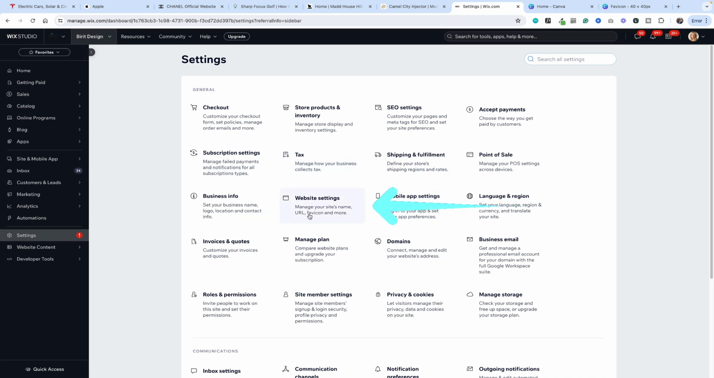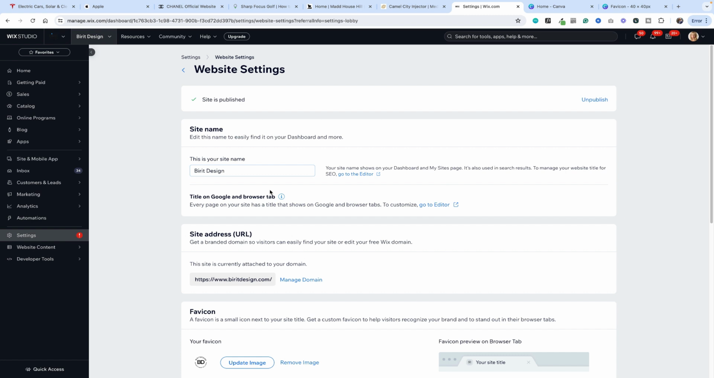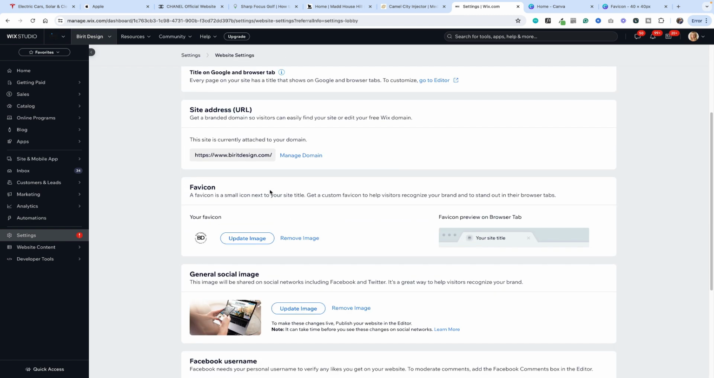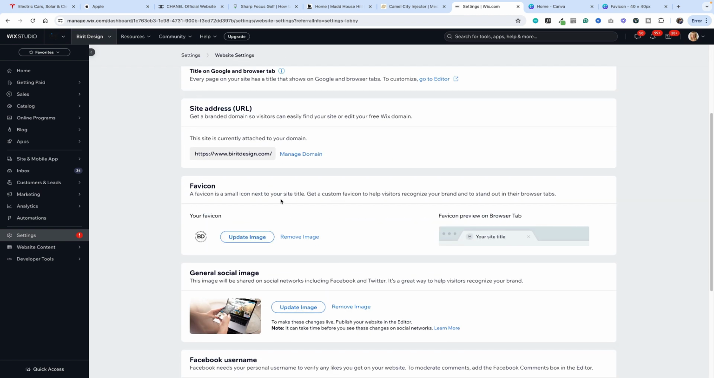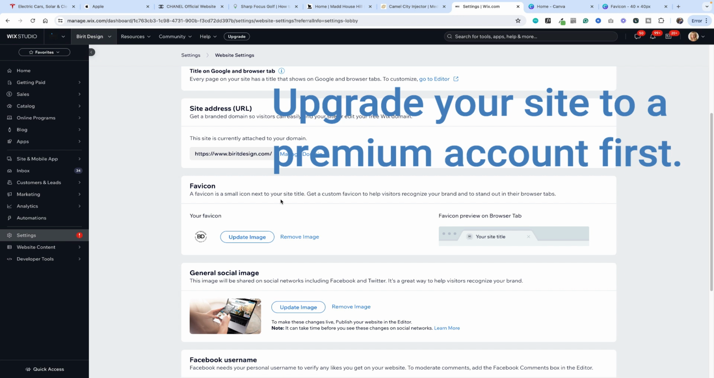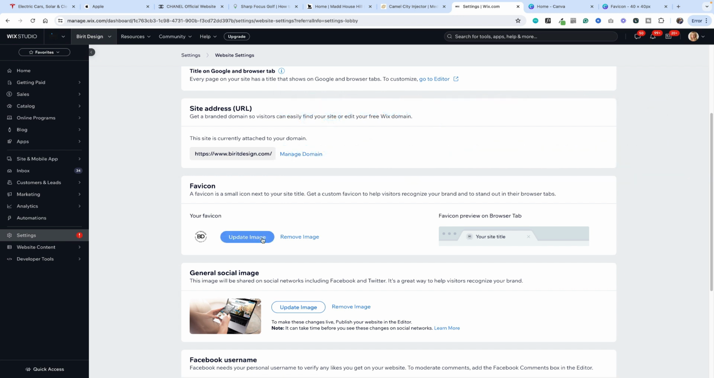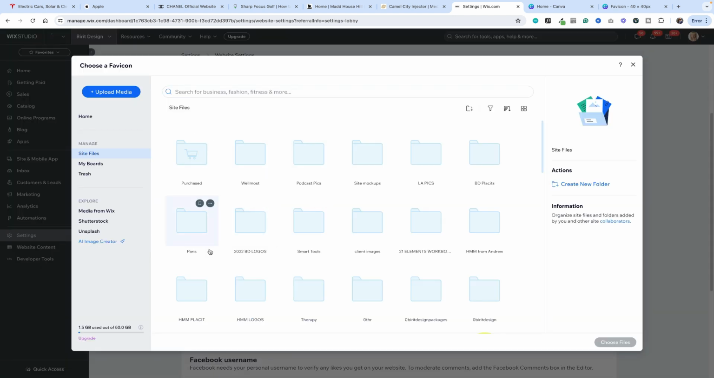Manage your site's name, URL, favicon, and more. And then you'll go down here into favicon. Now you have to have a premium Wix site to be able to add a favicon. So I'm going to click on update image, and then it's going to go into my site files and ask me to upload an image.